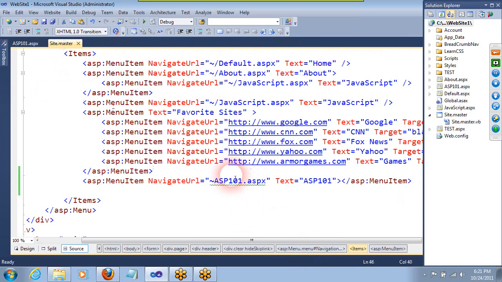And I have a problem on my master page. I actually am missing a slash. If you hover over it on the master page, the navigate URL is the tilde, which the little squiggly line is the tilde. What that tilde represents is that the ASP 101 can be found right off the master or at the top of the solution. So if I was to move this master page to a folder, it would still be able to find the ASP 101.